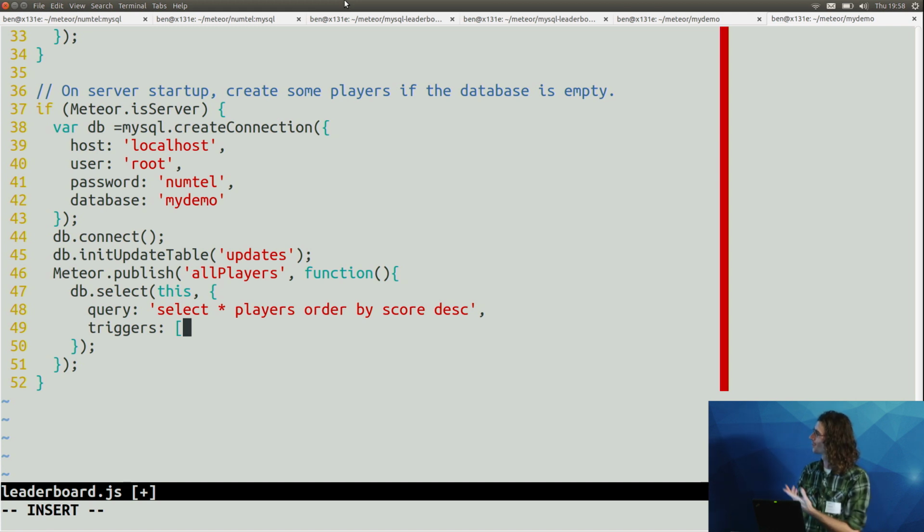What we do is we specify triggers. So on this one, we're going to have it anytime anything changes on the players table, it's going to rerun this query. And you can specify it a lot more fine-grained. You can say if just a specific field matches a certain value, then rerun the query. But for this simple demo, we're just going to say table players.